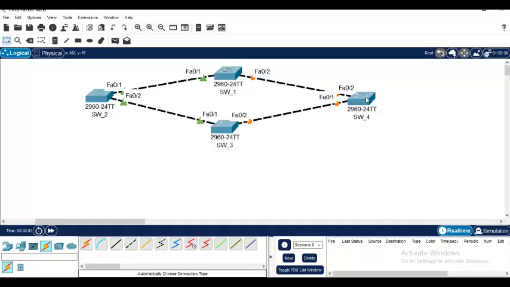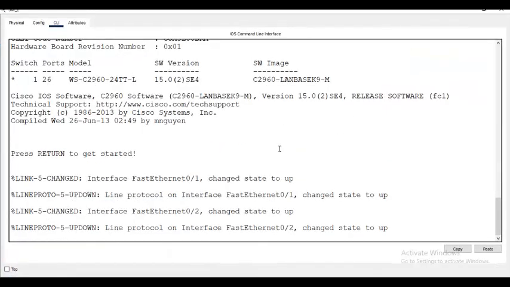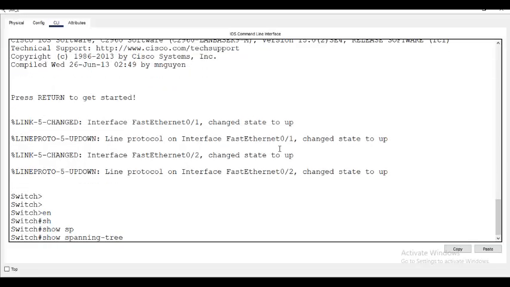I'm going to create 6 VLANs on all the switches first, and then put these links as trunk links. According to me, this switch may be the root switch now. Let me go check, because there's a block here. It's all because of the MAC address. Show spanning tree. Yeah, as I guessed, this is the root switch.